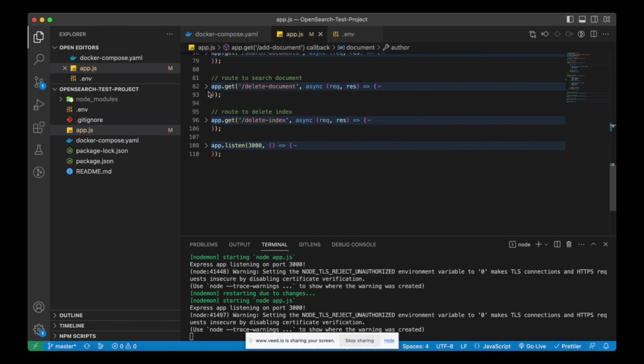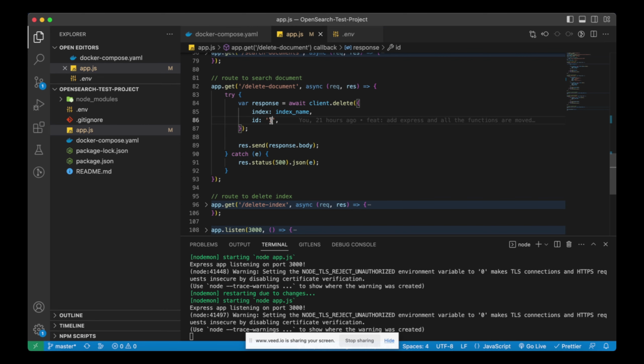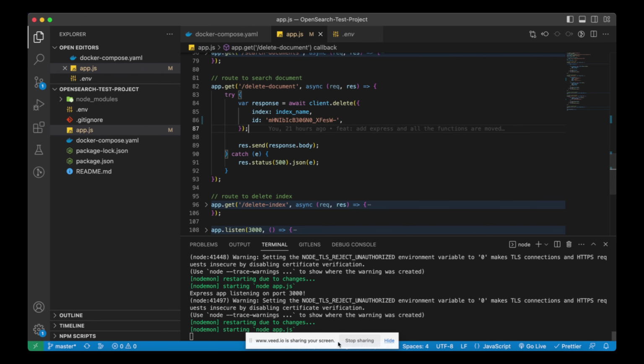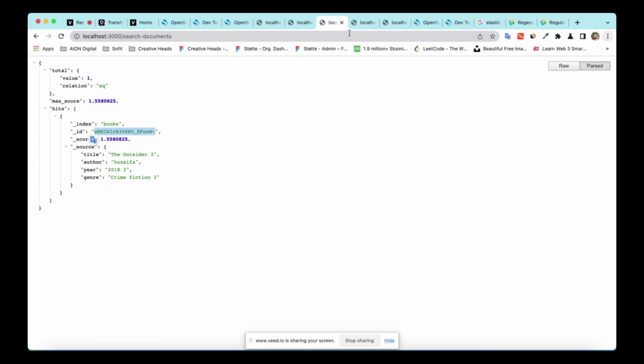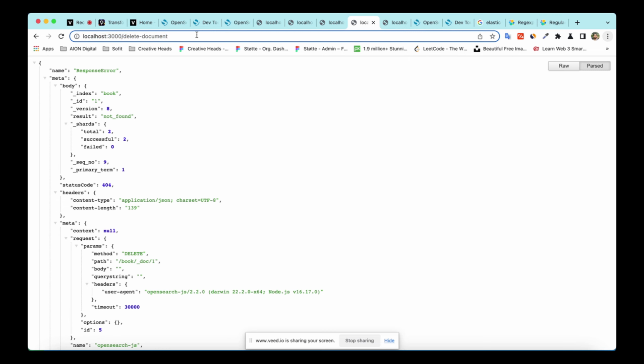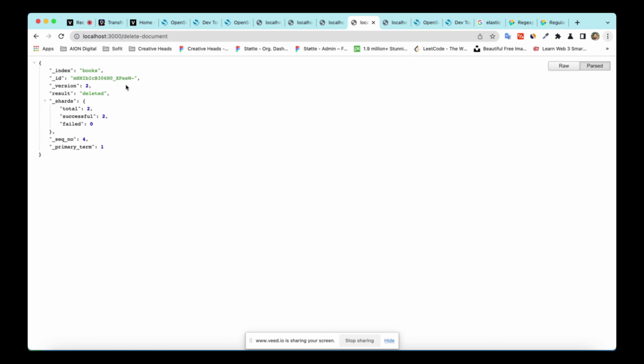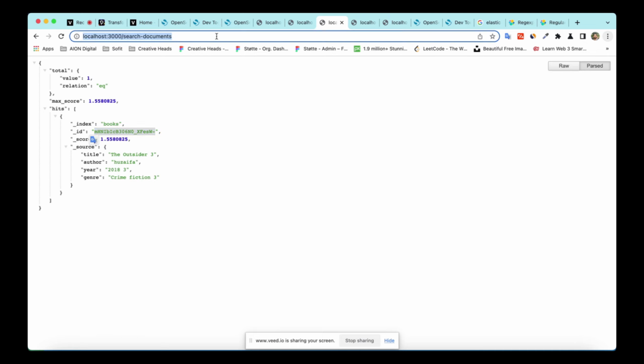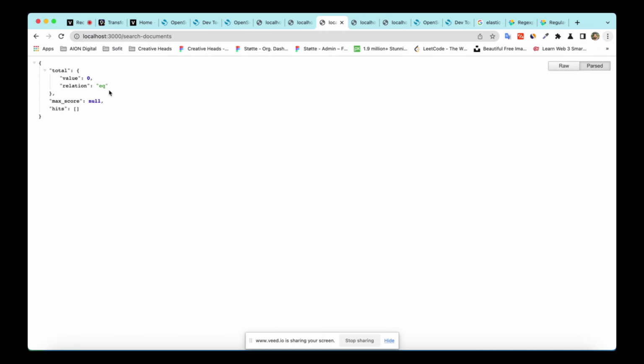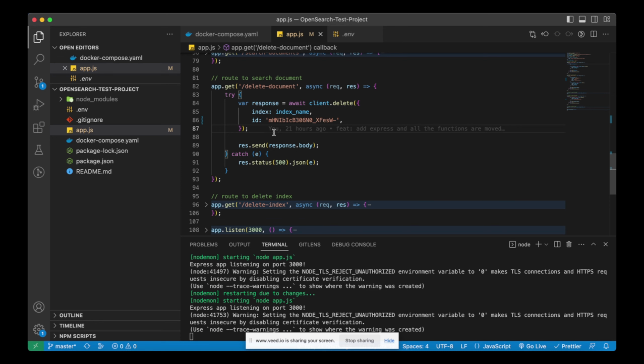So in the delete document, I provide this ID, and then I go to the delete document route, and I press that, and it deleted that particular data. Now if I go back and search for it, it will say no document exists. So this is how you can delete a document, and it is very simple.